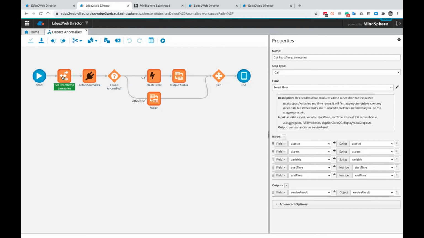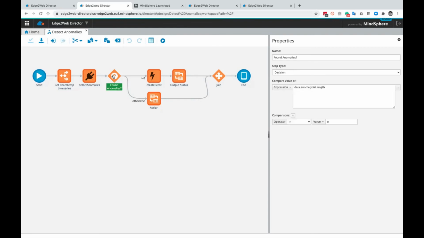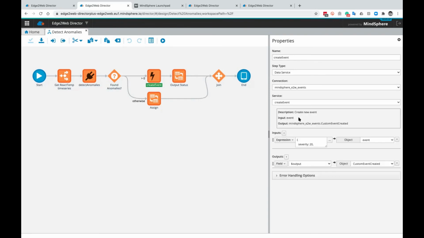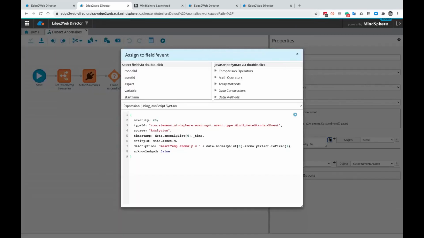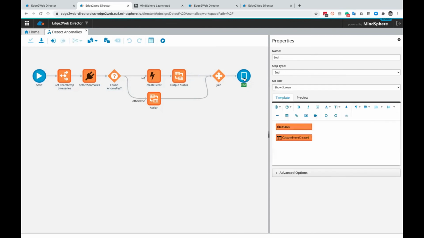In this case, we're retrieving a time series segment from MindSphere, examining the return data against an anomaly analysis model within MindSphere. Should any anomalies be found, we're generating the payload to create the event dynamically using JavaScript, and then providing an output status and potentially showing an end screen. For design purposes, this screen would not be shown in the runtime environment on Flow Server.